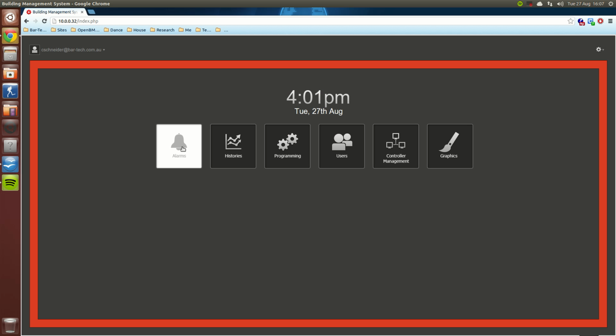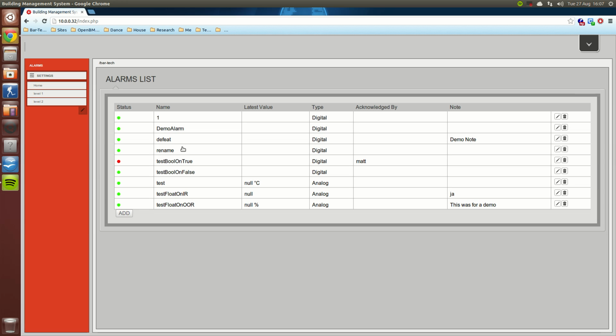Okay, so when we go into alarms, the first thing that we see is a console with all the alarms that are currently available. On the left hand side you can see the green light signifies that the point is okay, and the red signifies that it is an alarm but it's been acknowledged, and you can see here that it's been acknowledged by Matt.